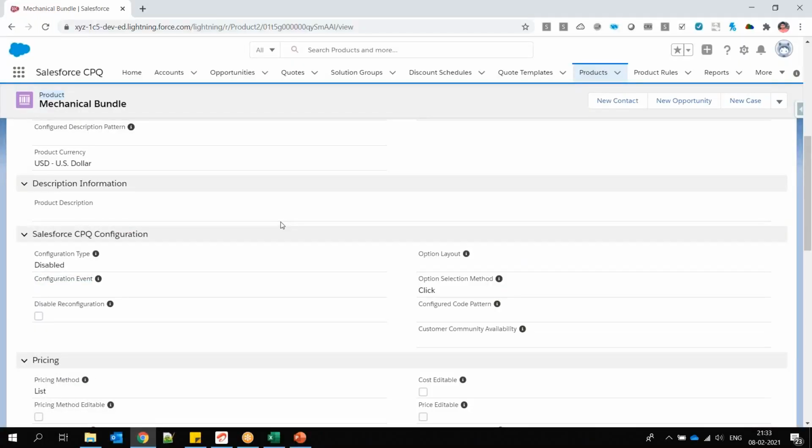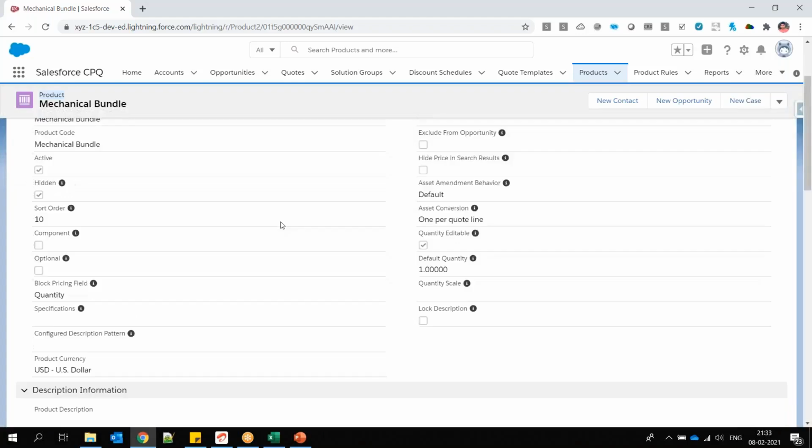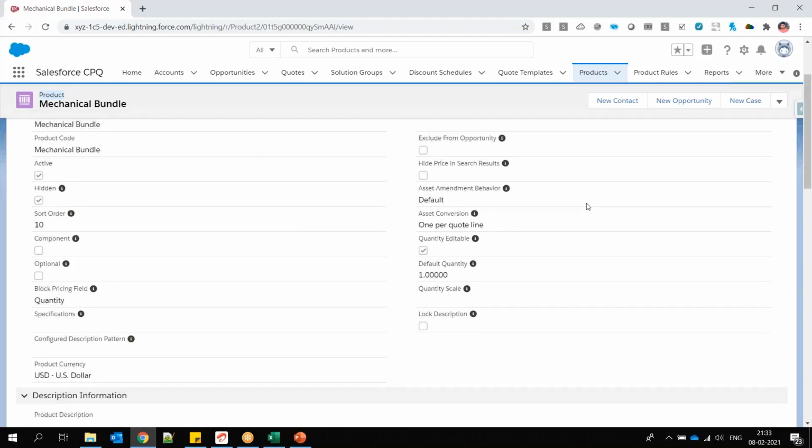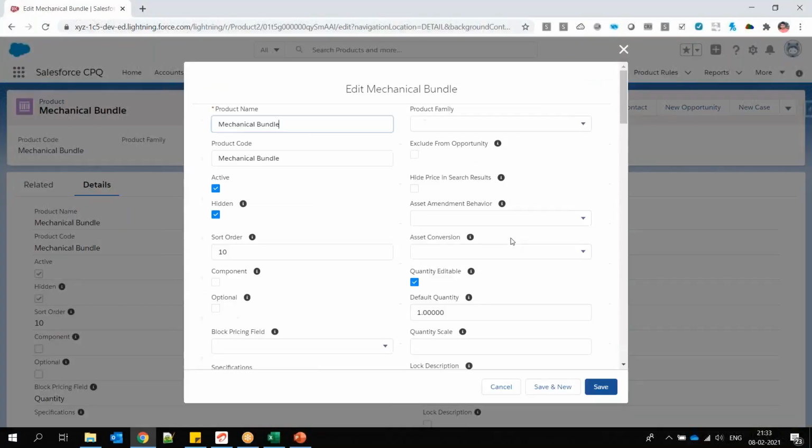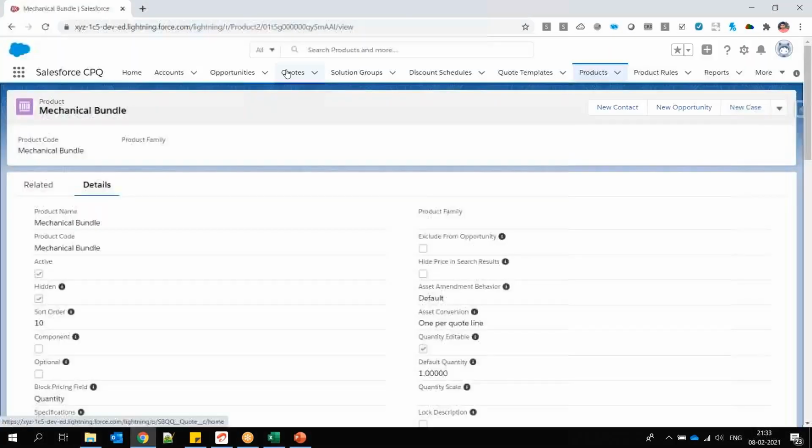Except pricing and some of the other fields, which we cannot discuss in today's session because those will be covered as part of the pricing session. But let's discuss a few other fields from the product object. Okay, let me open quote as well. We need that for testing purposes.